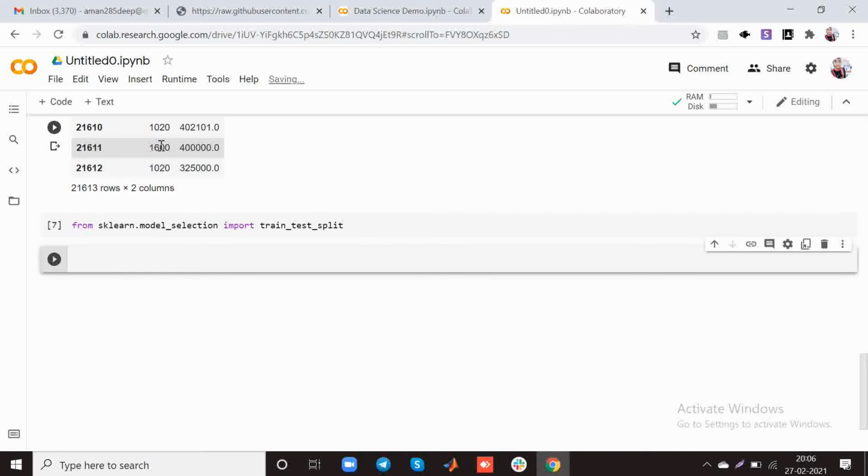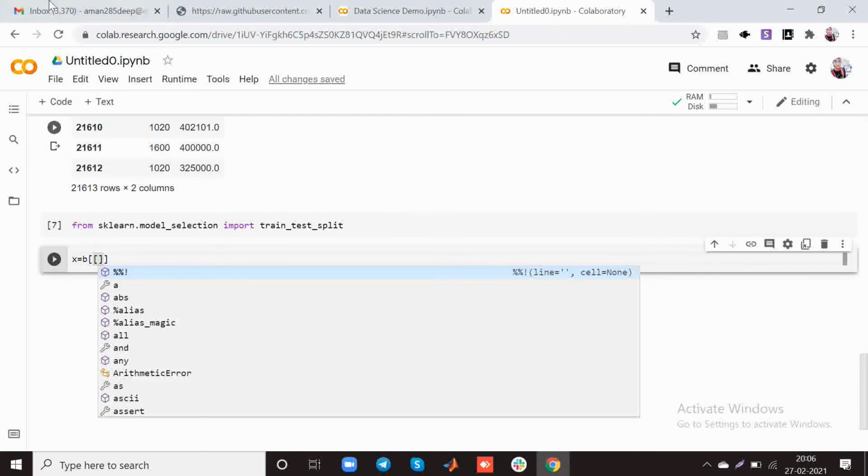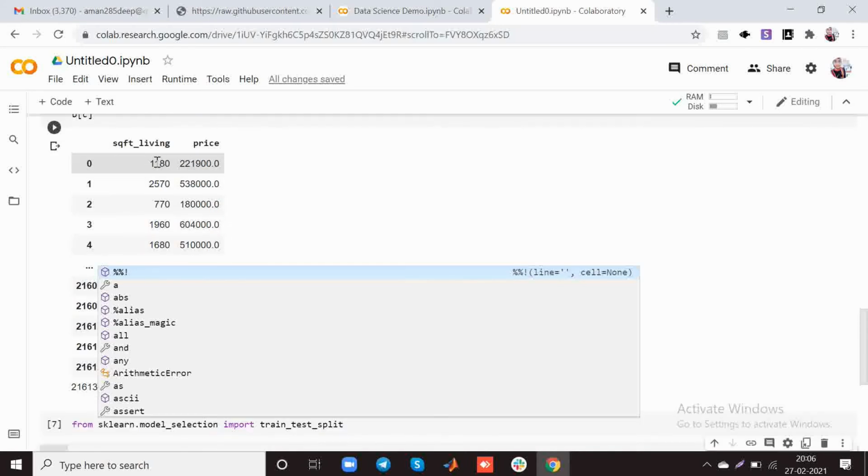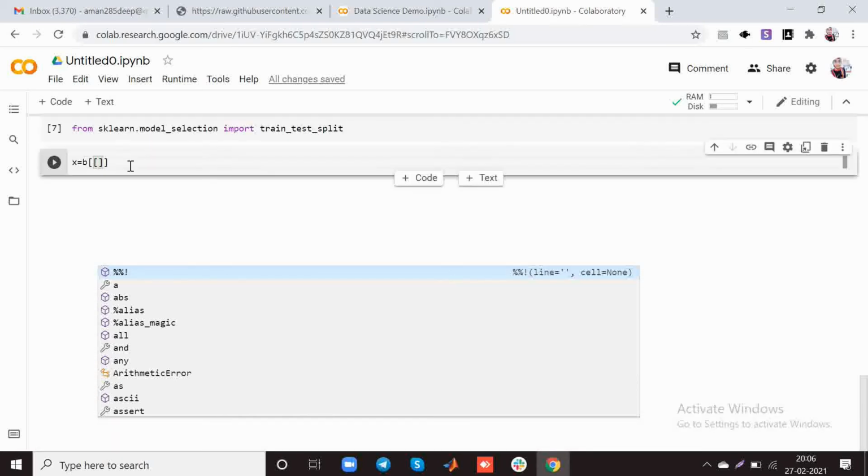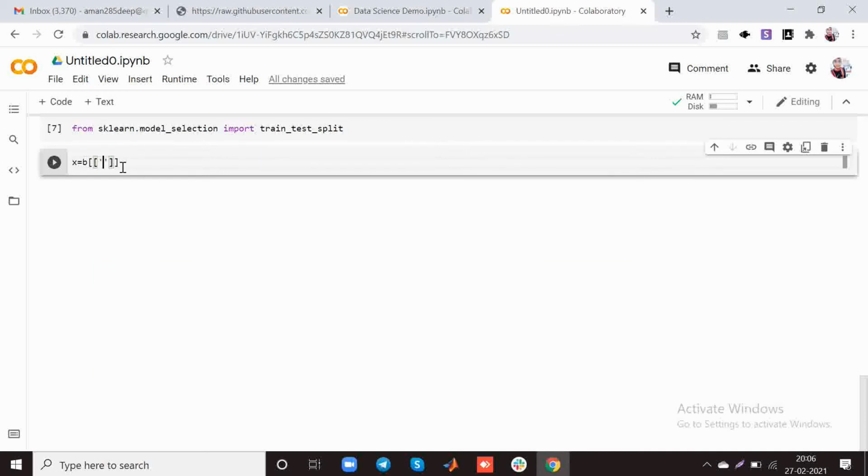So let's suppose x is my predictor variable, B of the column I have to use. I have to predict price based on the square feet living, so the variable is square feet living. So I have to contain data in x from square feet living, sqft living.